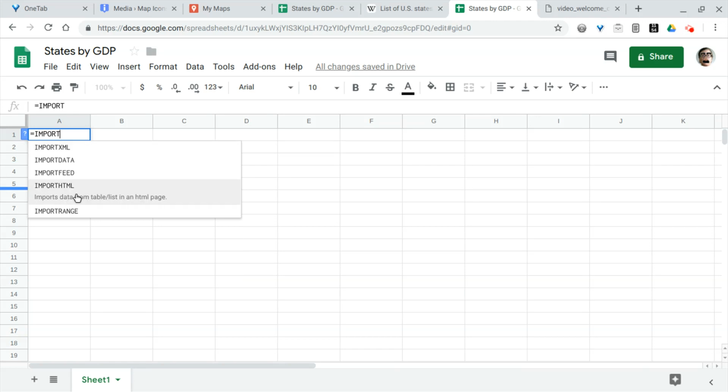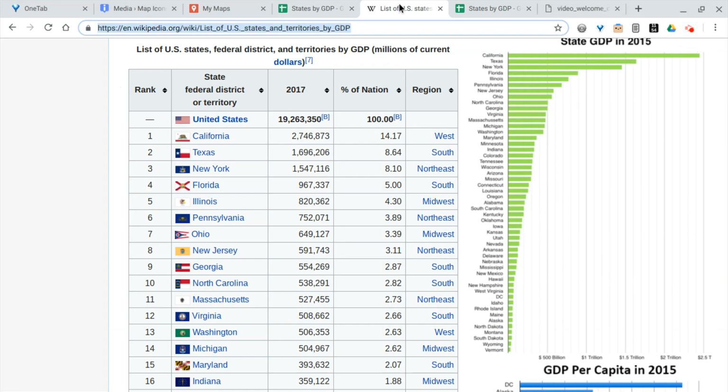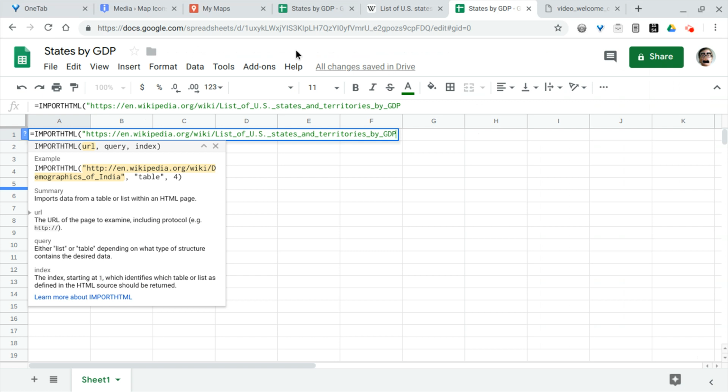Here's the ImportHTML function. And let's take a look at what the parameters for this function are. The first thing we need is the actual link, the URL. So I've actually copied that already. Oops. Let me go ahead and copy it here. This is the URL of the Wikipedia page that contains our GDP table. So we'll paste that in as our first field.